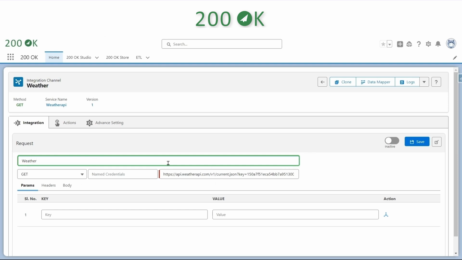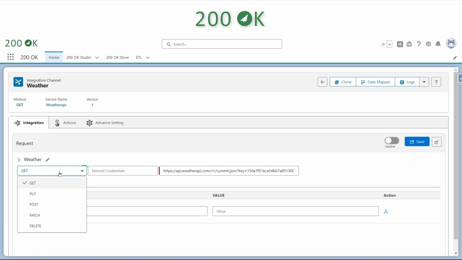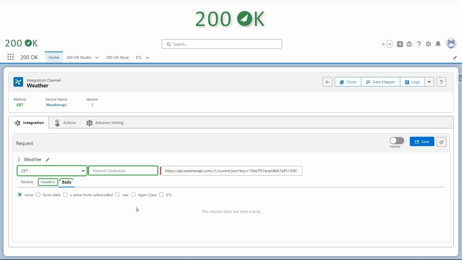First, define the endpoint and label the integration. Next, choose the method, post, get, delete, whatever your integration requires. Salesforce provides name credential authentication, so we'll select it here. You can also add headers, request body, and toggle the activation button for the channel. These configurations define the API integration within the channel.